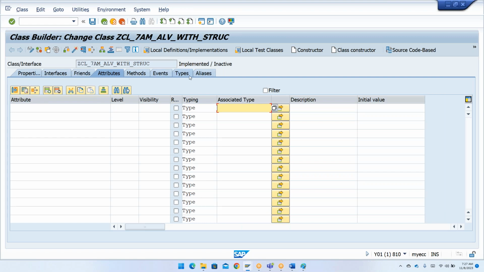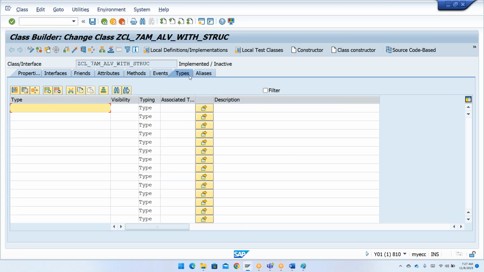So I'm going with my types declaration as of now. I'll just show you how we can utilize that in your method parameters. In the next one, when we are designing that in the local class, I will try to use the attributes.